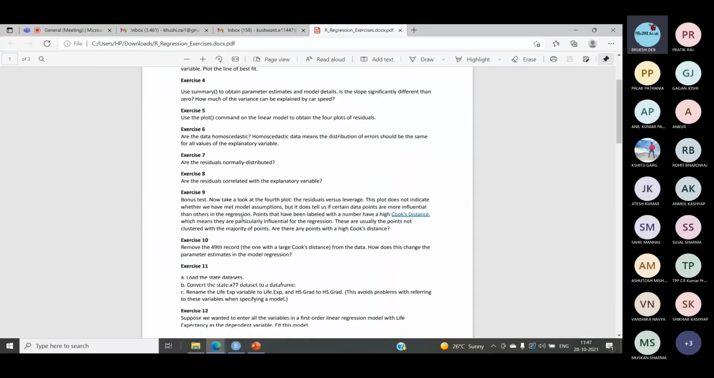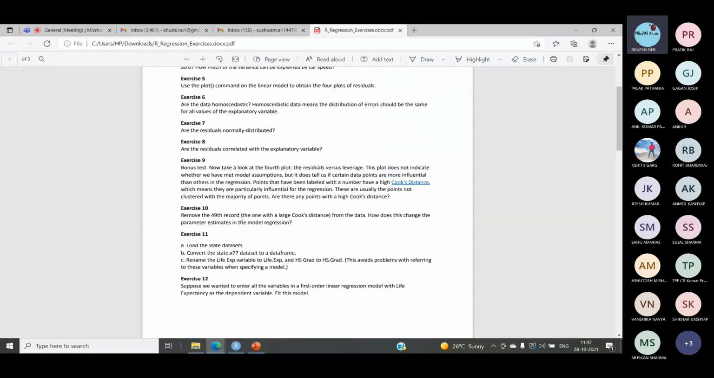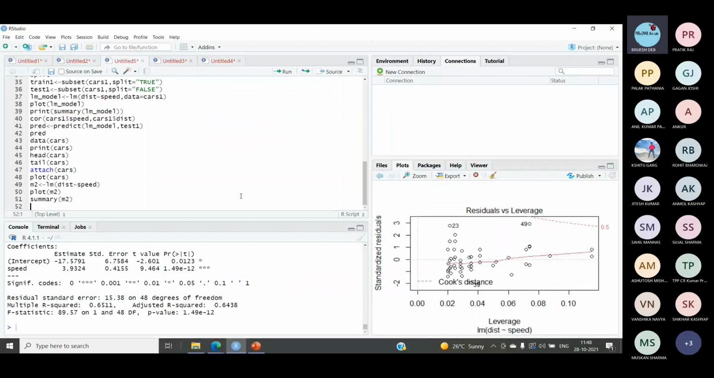The next exercise is a question which says, are the data homoscedastic? It has defined what homoscedastic means. It says homoscedastic data means the distribution of error should be the same for all the values of the explanatory variables. So let's go back to our graph plotting over here. And here you can see from this point, just a minute.